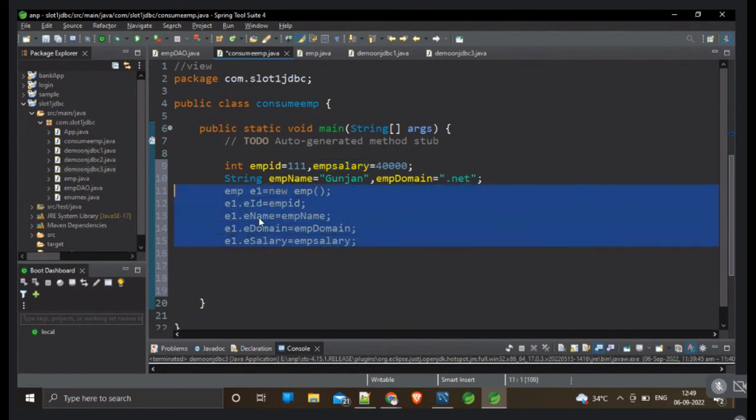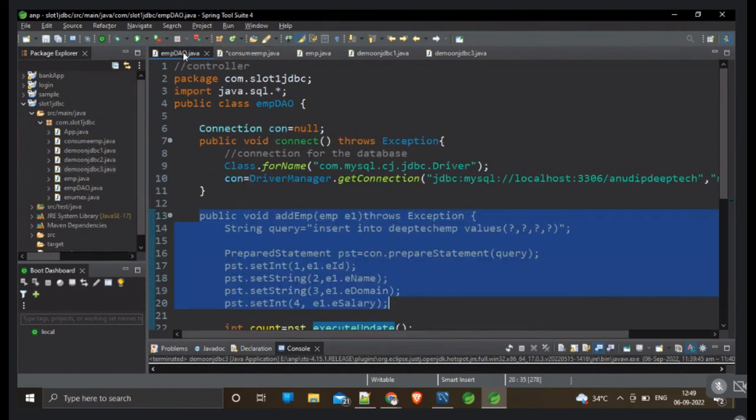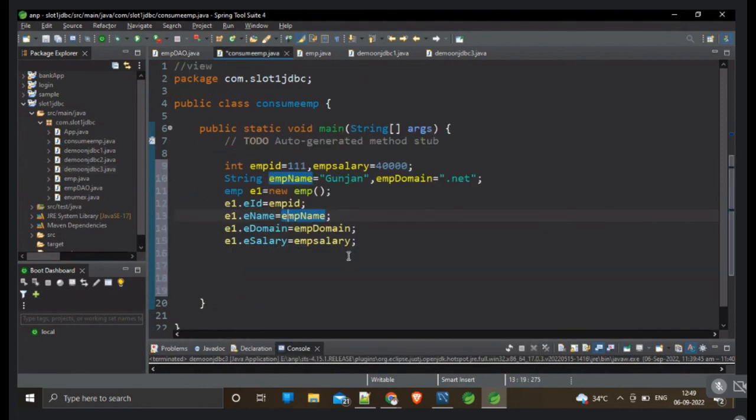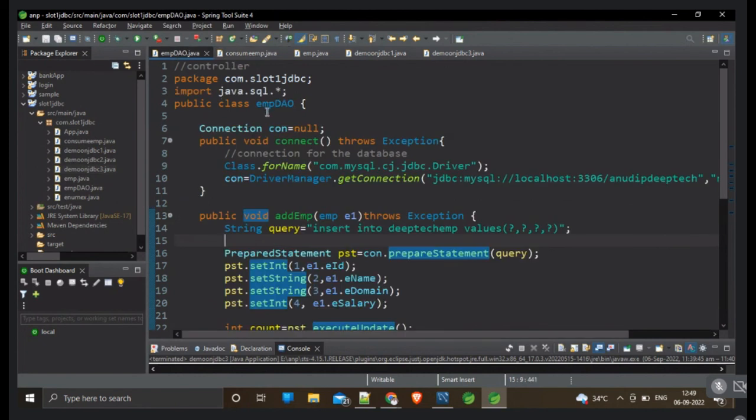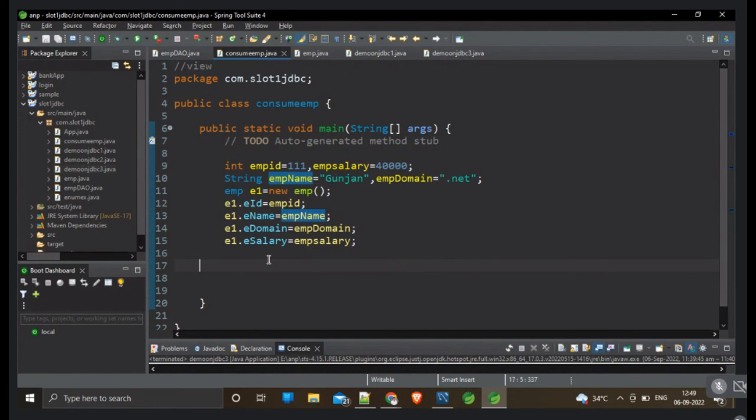Now we have to pass this employee object to the add employee method. The add employee method is expecting one object, right? So we have to pass this employee to the add employee method. First we need to create the object for the employee DAO class, then you can fetch the details. So let's create an object for employee DAO.